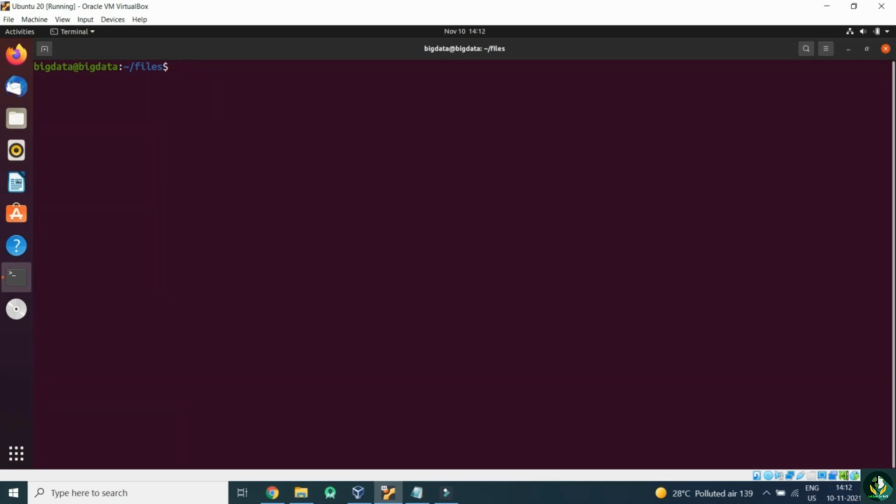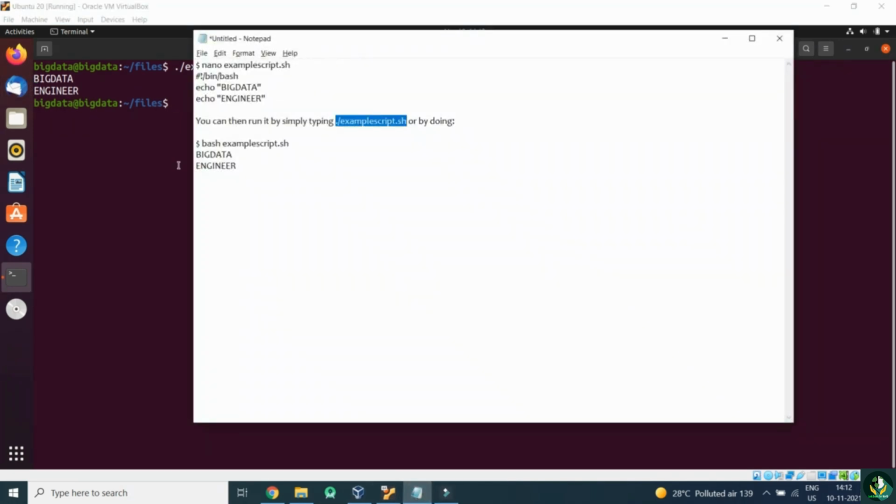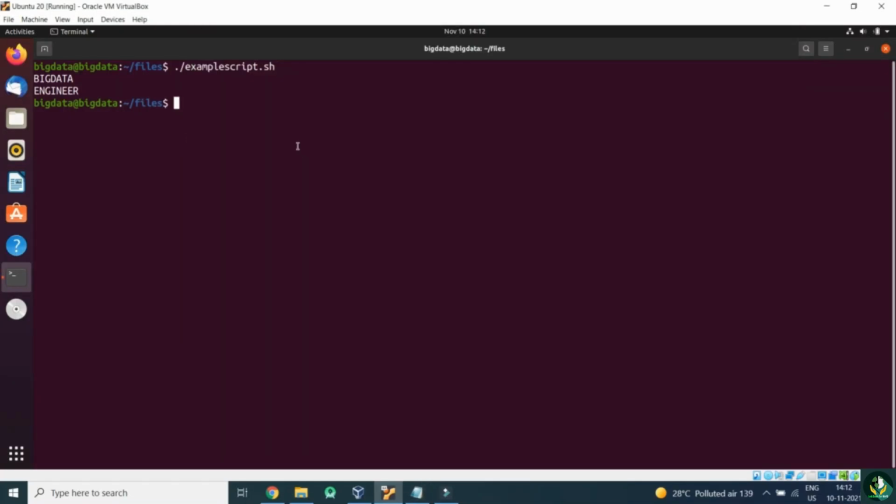Let's clear the screen. Let's paste ./example_script.sh. So it displays 2 lines, big data engineer on different lines. We can also execute by using bash example_script.sh. Once I type bash example_script.sh, it will execute the same script and the result will be displayed. So this is how we write a small bash shell script and execute it.